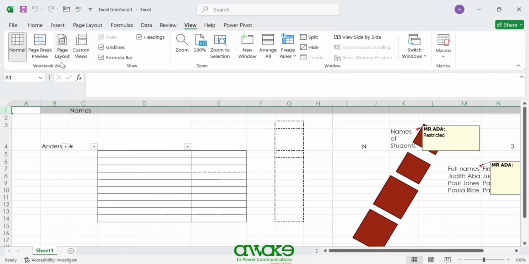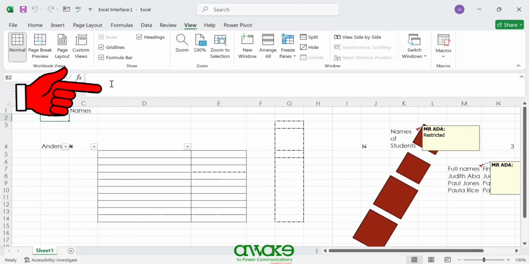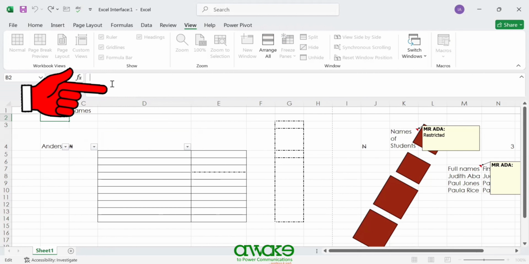Okay, so we've talked about the ribbons. So let's talk about others. What we have here is the name box. The name box basically gives the name of the cell you select. You can see as we move along, you can see the name box. So here is the formula bar. The formula bar is used to write formulas and edit formulas easily, okay? So we will see the application in the course as we progress.